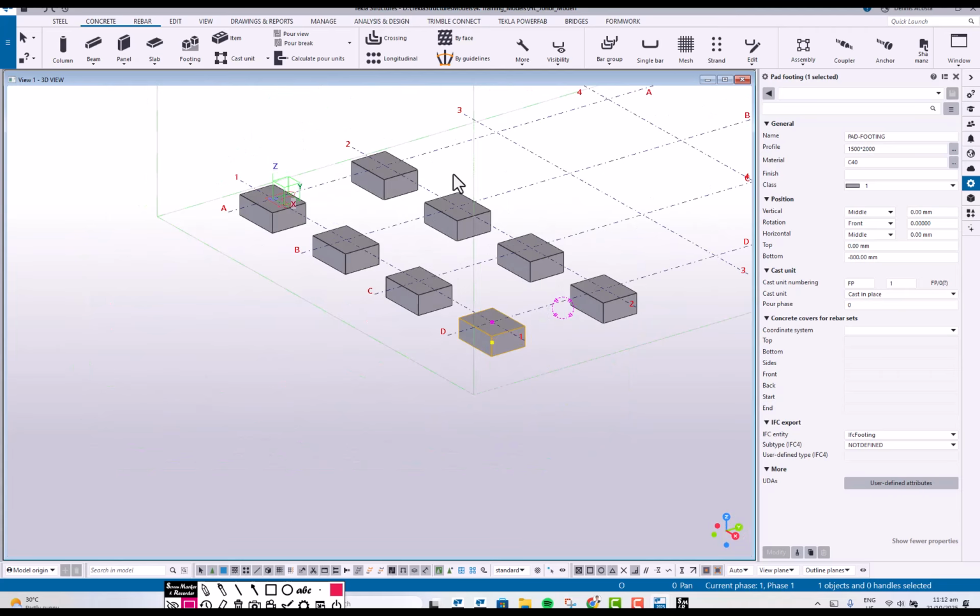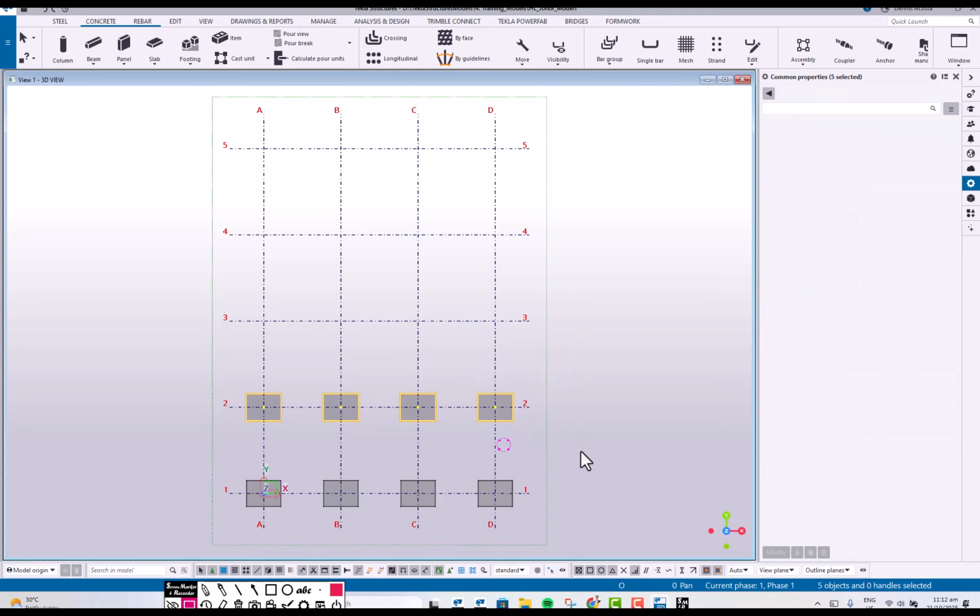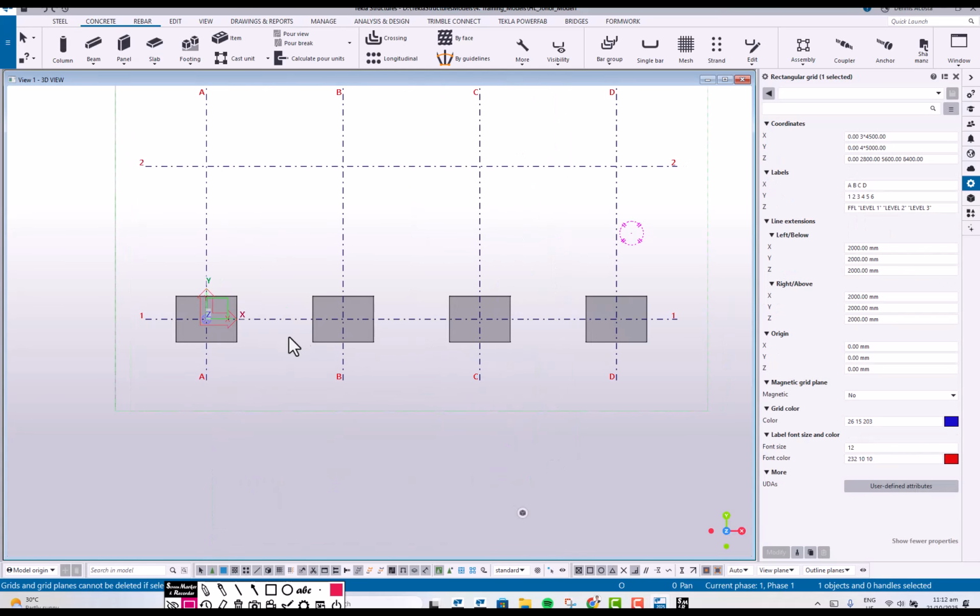Or maybe just put the pad footing only on line one. So put four pad footing. Okay. All right. So that is the pad footing. Any questions so far before we continue?